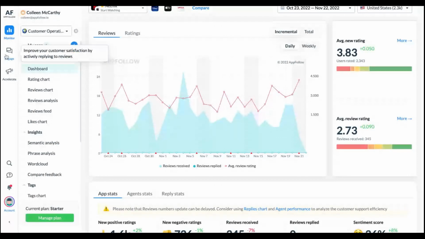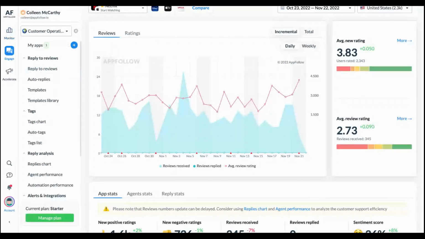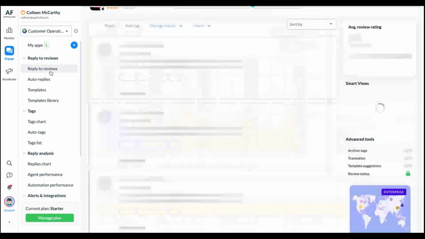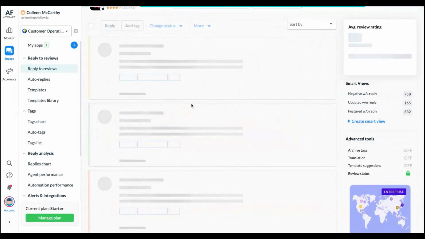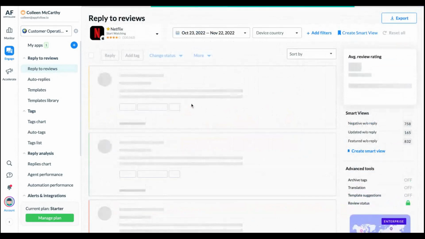I'm going to now go to the Engage section. Engage would be how I'm interacting with the reviews and the feedback I get from customers and our clients. So replying to reviews, tagging reviews, and we're going to look at the Reply to Reviews section. Let that load.